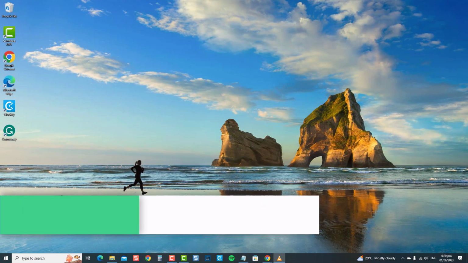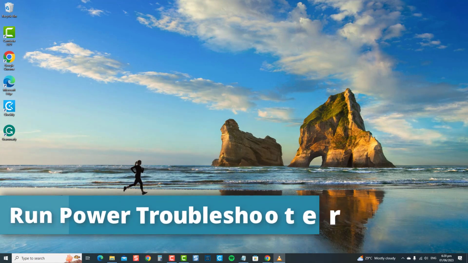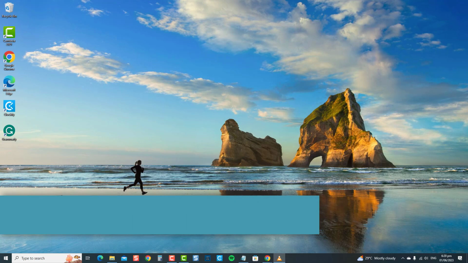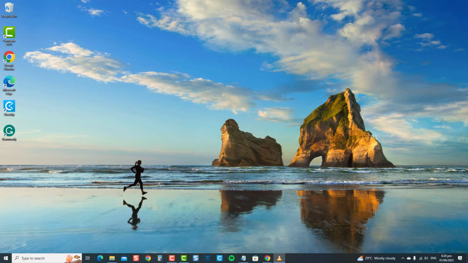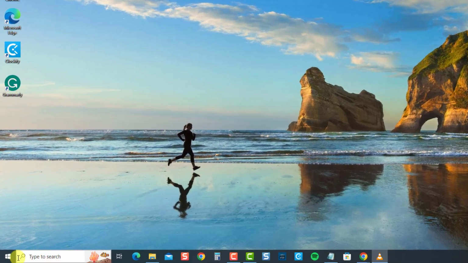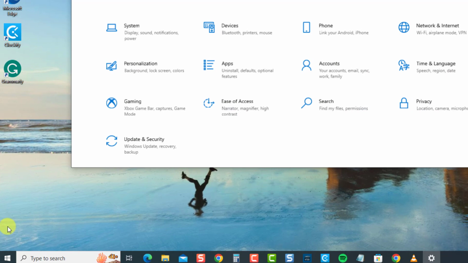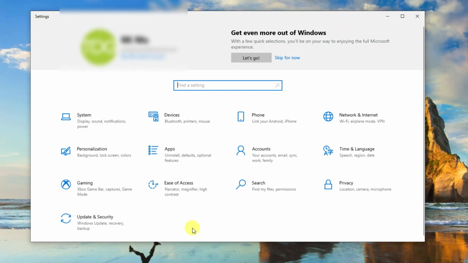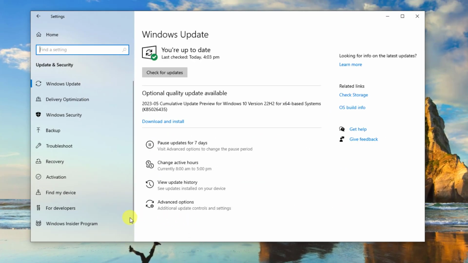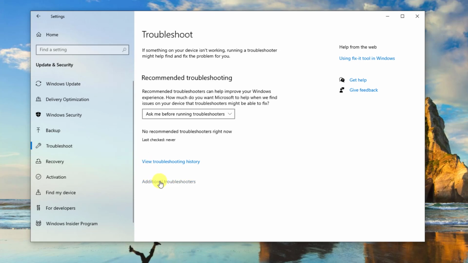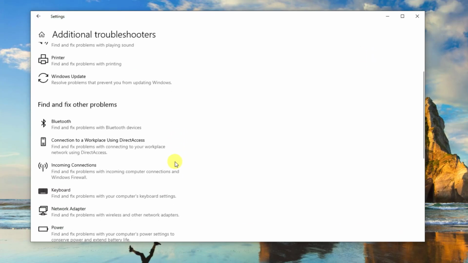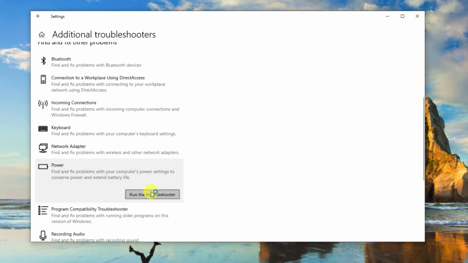Next is to run Power Troubleshooter. By running the Power Troubleshooter, you can quickly diagnose and fix common power-related issues that may be causing the sleep settings to keep changing in Windows 10. To do this, press Windows or the Start button at the lower left, then click Settings, an icon that looks like a gear. At the Settings window, click Update and Security, click Troubleshoot at the left pane, click Additional Troubleshooters, scroll down and click Power, click Run the Troubleshooter tab.